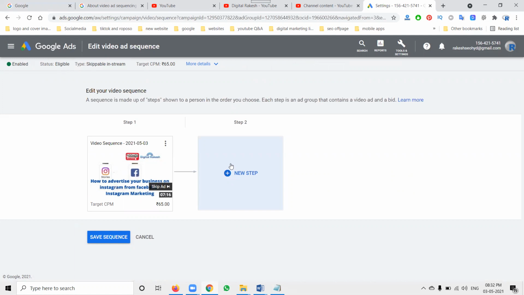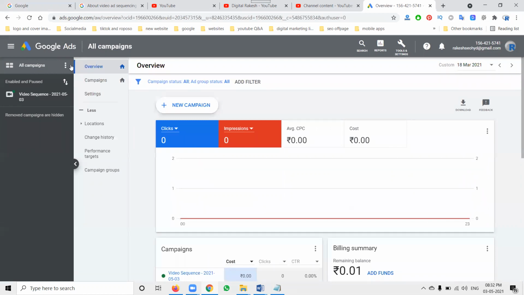So follow these steps, create the video sequence, and promote your channel by using Google AdWords. The eligibility is given to a particular channel for creating an ad sequence campaign. When you create an ad sequence, the Google AdWords account must be connected to the YouTube channel; it is a compulsory, mandatory field. Don't forget this condition. Create ad sequence and promote your channel videos using CPM, cost per mille, meaning cost per 1,000 impressions. That is called the brand awareness and reach option.